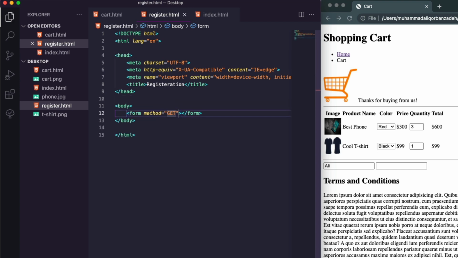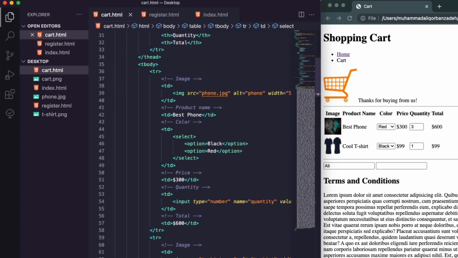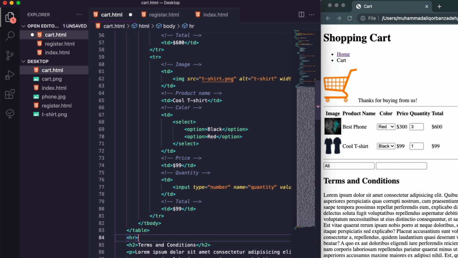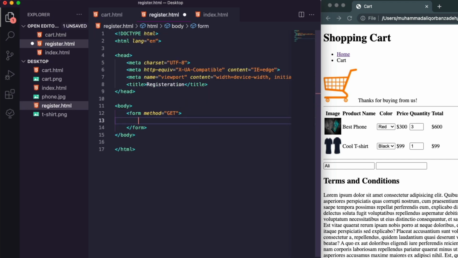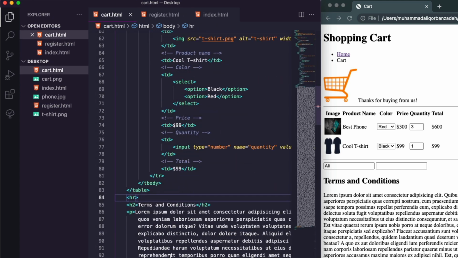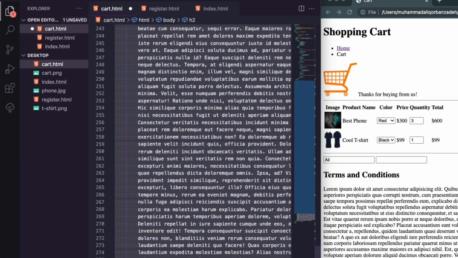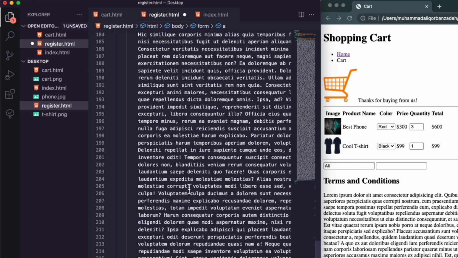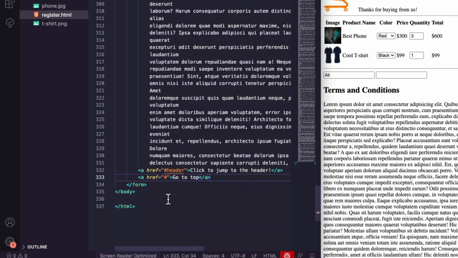Okay, what to put inside the form? Well, we can put input elements because that's what they are built for, right? Let's cut these two input elements from the cart page and paste them here inside the form. It's better to also move terms and conditions to the registration page. And these two links should be outside the form, and I think one of them is enough.